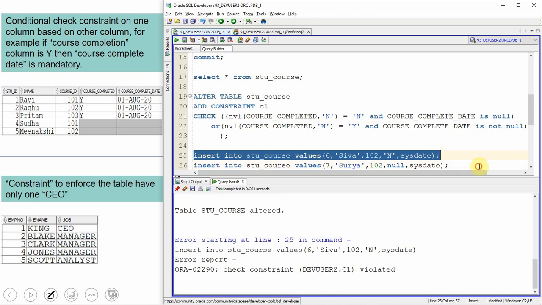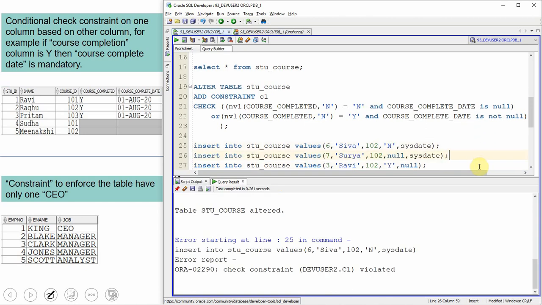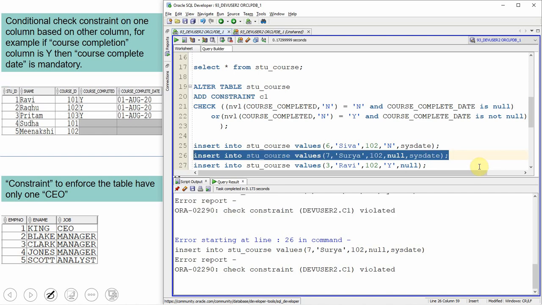Let us check one more thing. I'm keeping null and sysdate here. In this case also, I'm expecting the constraint violation error. Yes, it is throwing an error saying that the constraint is violated because the course completion flag is null, whereas we are giving a valid date.